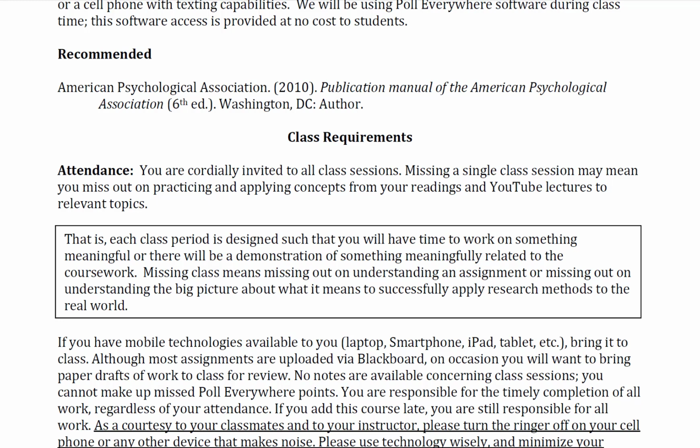Okay, class requirements. Regarding attendance, you are cordially invited to all class sessions. Missing a single class session may mean missing out on practicing and applying concepts from your readings and YouTube lectures to relevant topics. So here's the thing. There's not going to be tests. There's not going to be a midterm and a final in the traditional way that you might be used to. It's not the traditional, I'm lecturing to you, you're taking notes furiously, and then you're going to memorize and regurgitate like on a multiple choice exam.